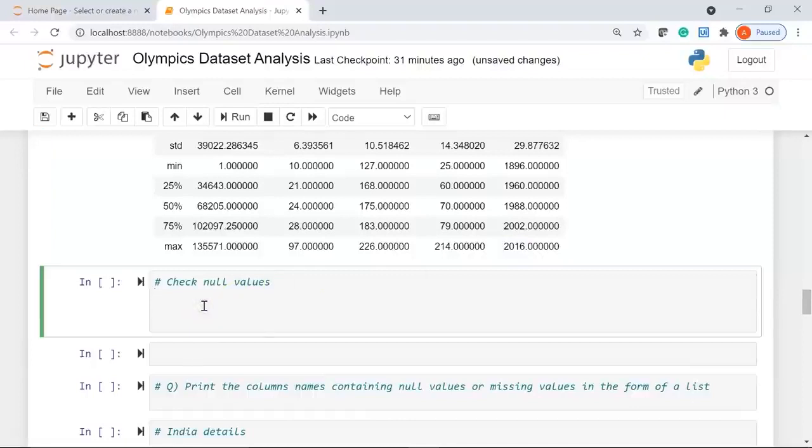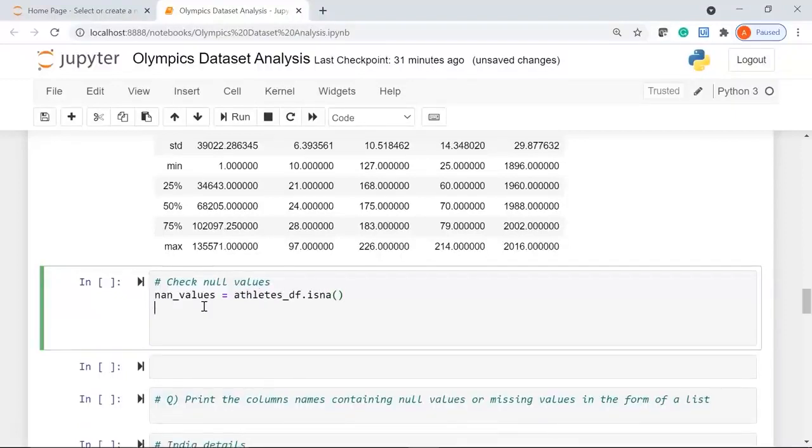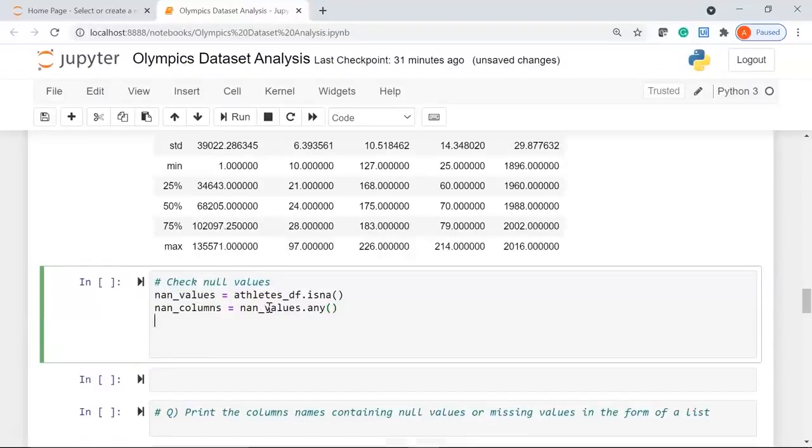So first I am going to create a variable called nan_values, give equal to athletes_df, and the function to check is isna. I'll create another variable called nan_columns, and here I'll use the any function. I'll say nan_values.any, and I'll print my nan_columns variable.